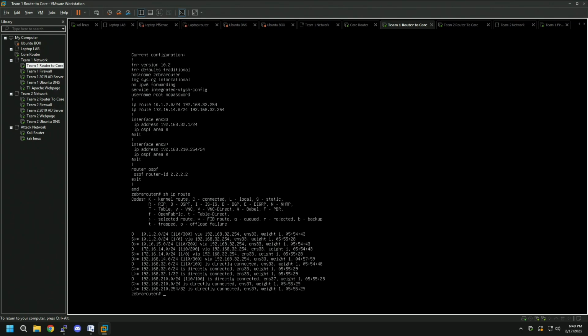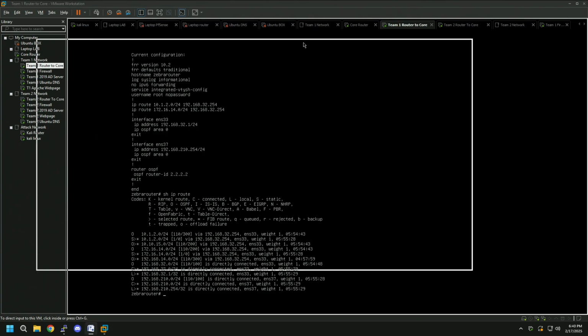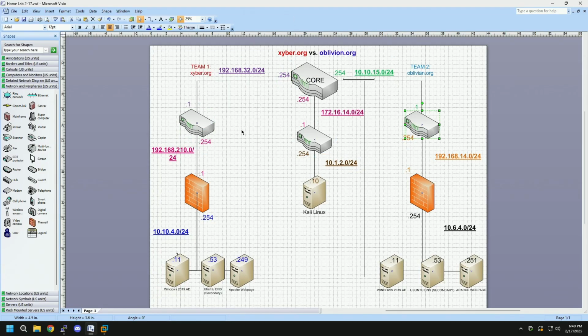So for anything for 10.10.15, send it through the core, because it's impossible to come from here to here, straight through. There's no route, no link, no nothing. But there's a link on the core side of the routers, a link from the Team 1 and Team 2 routers to the core.